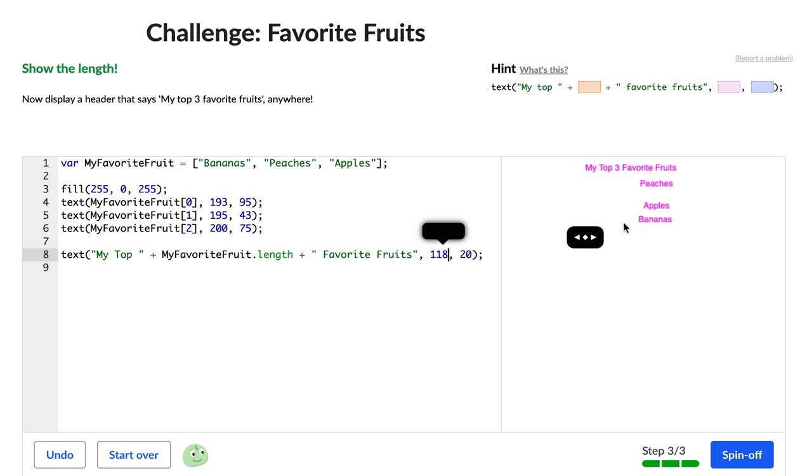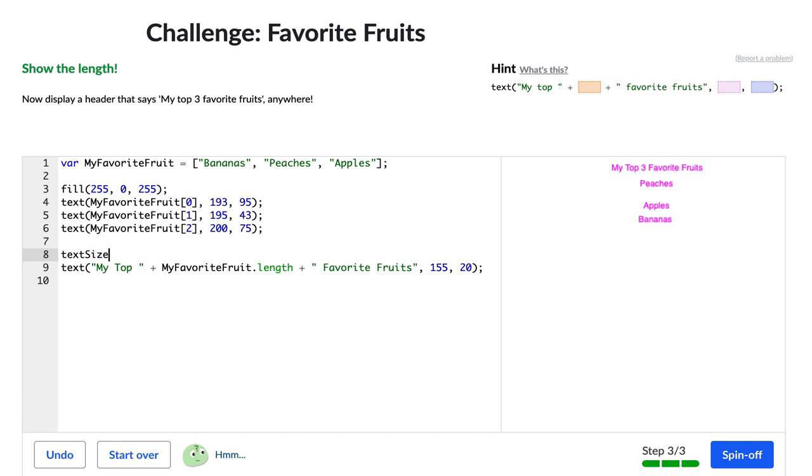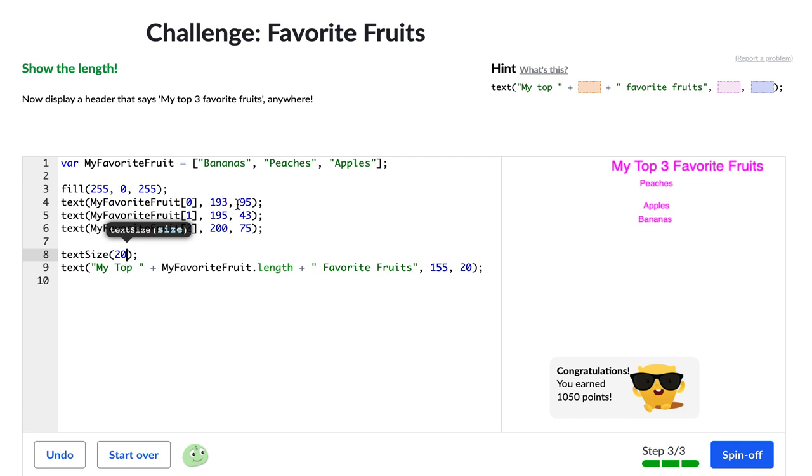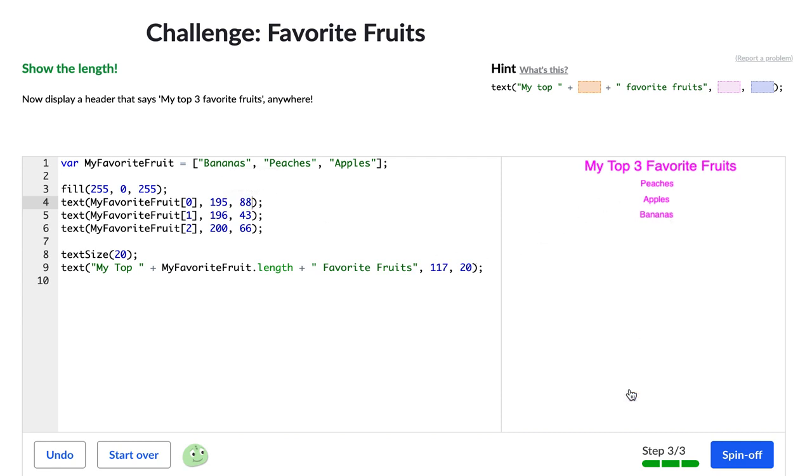Next, we just need to move it in. Let's make it a little bit bigger. How to do that? Let's do text size equals 20. And then, again, let's move it up here. And these fruit needs to be perfectly in the same place. There. And bananas, they're my favorite most. And you guys have just completed a challenge called My Favorite Fruits.